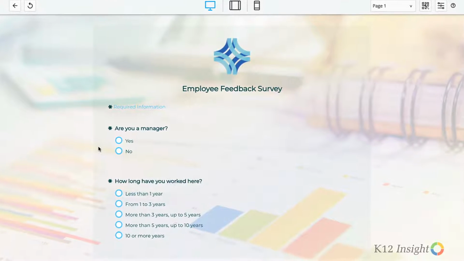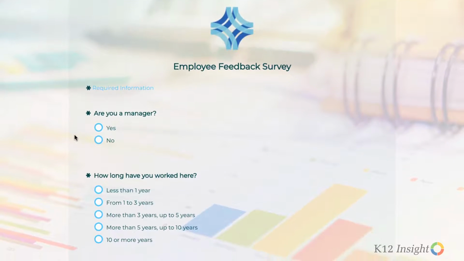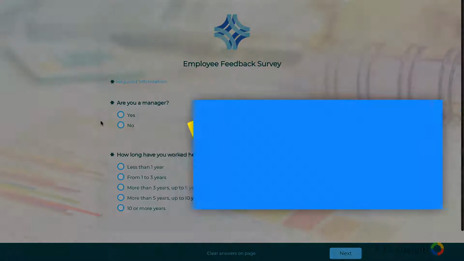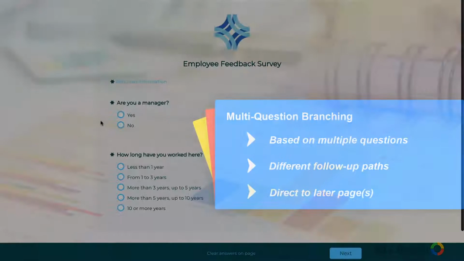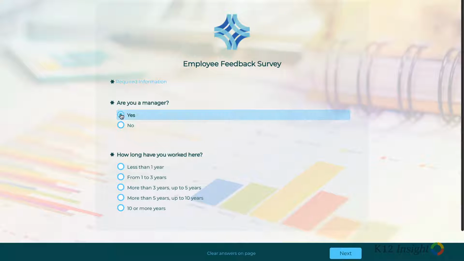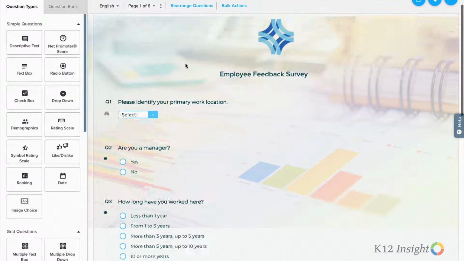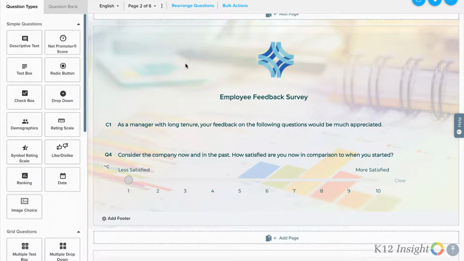While single question branching lets you set an if-then condition based on answers to one question, multi-question branching lets you use multiple conditions to set the participant path. For example, someone who answers yes to being a manager and says they've worked for the company 10 or more years, there might be a specific set of questions to ask them. It can be helpful to plan out each possible path with a flowchart, then create the right pages.